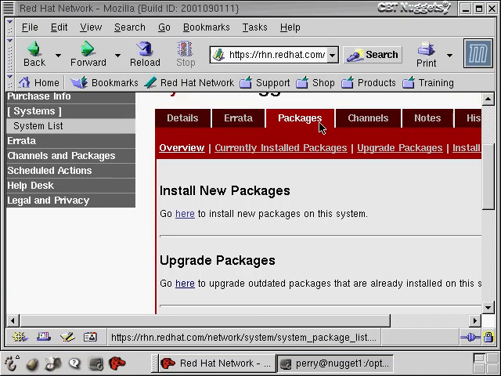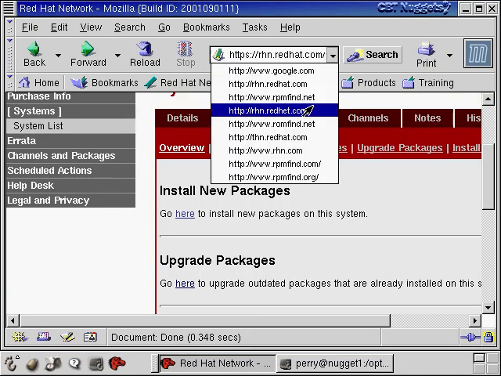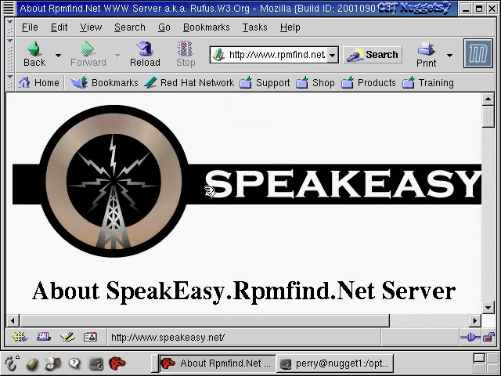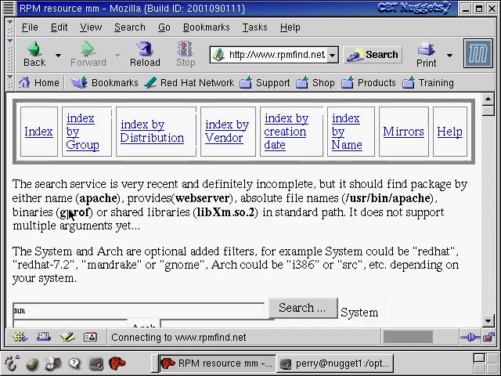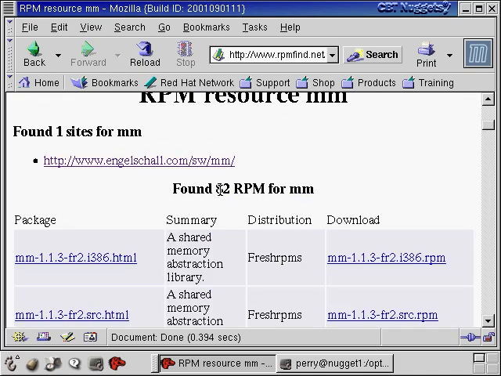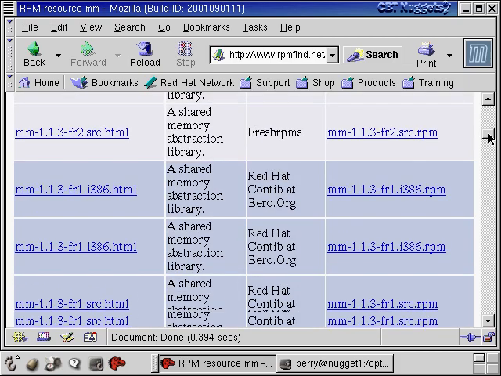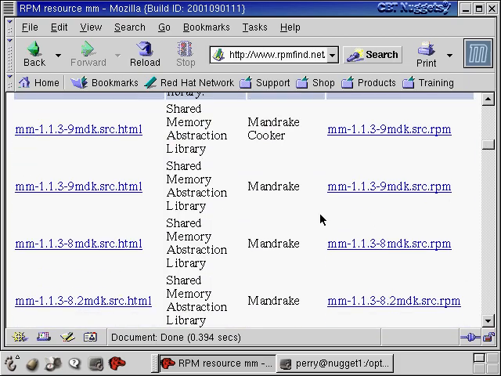So what we're going to do is open our web browser up again. I'm just going to go back to rpmfind.net to search for this mm package. I'll type mm, hit enter, and now we've hopefully found some stuff here. It found 82 RPMs for MM. There are all sorts of RPMs out here.